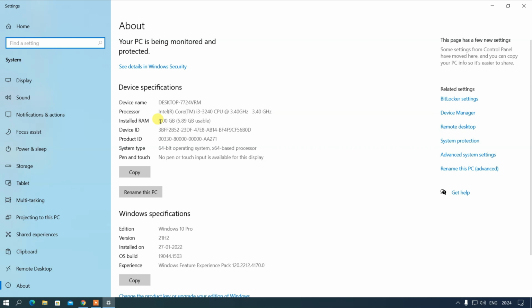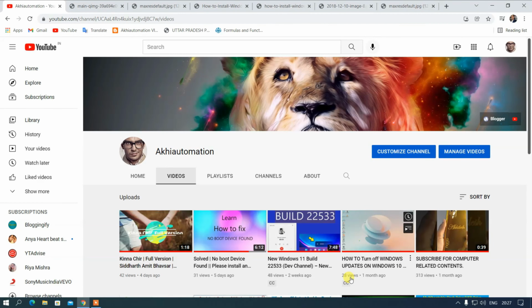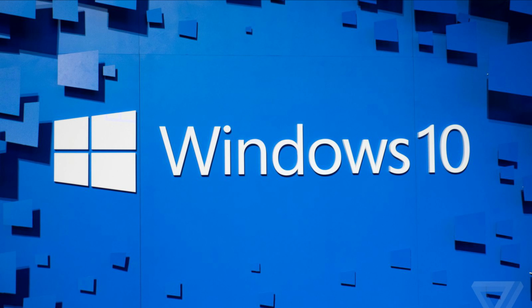As I have 6 GB RAM and an Intel i3 processor, I can use Windows 10. But if you have a lower configuration, then I recommend you use Windows 7. The installation process is approximately the same for every operating system like Windows 7, Windows 8, Windows 8.1 or Windows 10. The steps of Windows installation are also the same for Windows 11. Today I'm going to show you how to install Windows 10.